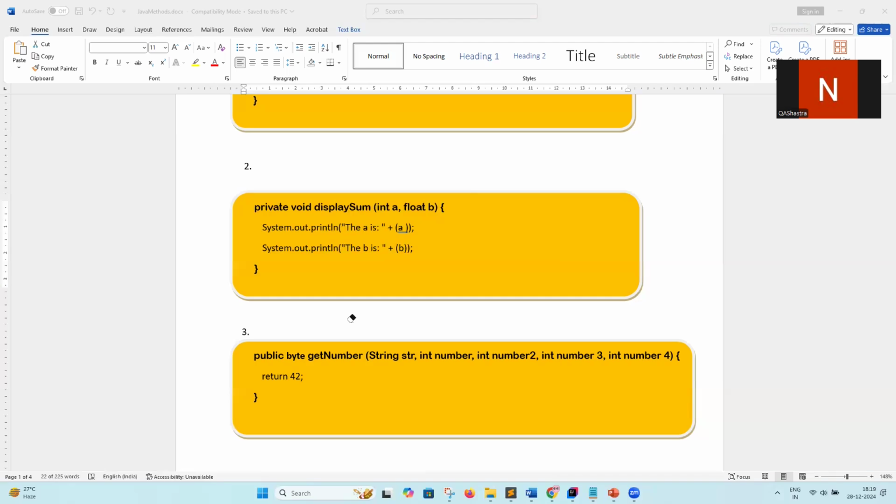And is the return type correct or not? Is that return type correct or incorrect?